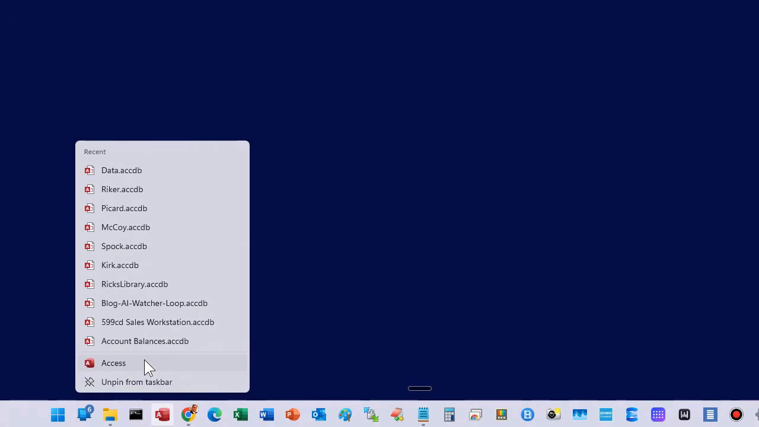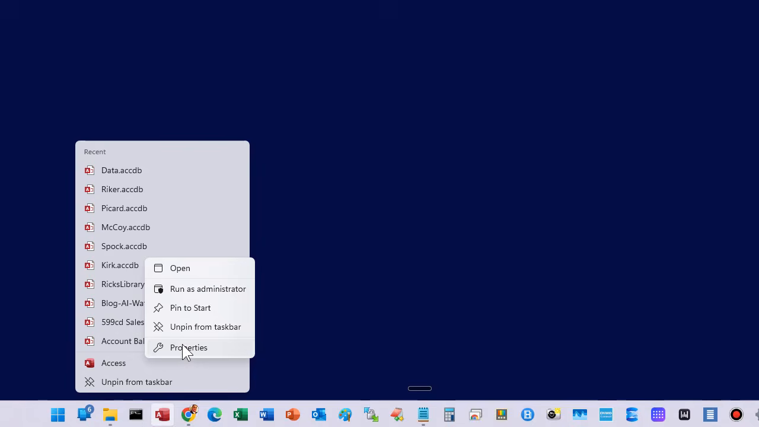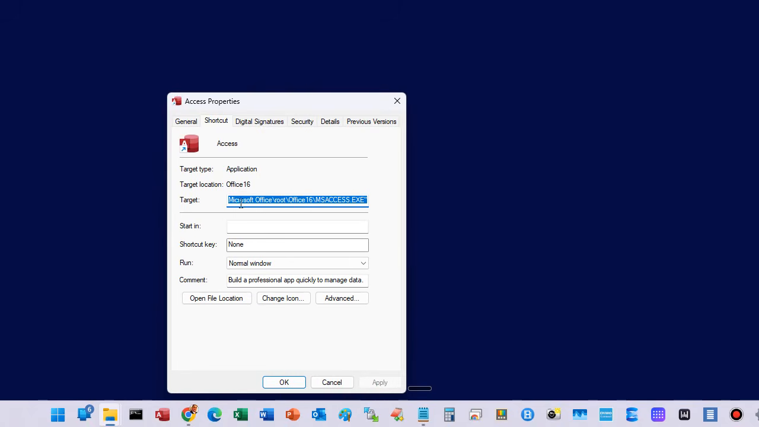Well, go wherever you have Access. I have it on my Windows taskbar pinned down here. You might have to go in your Start menu. Right-click on it, find Access, right-click on that, and go to Properties. And this right here is the full path to your MSACCESS.EXE. Copy that to your clipboard.